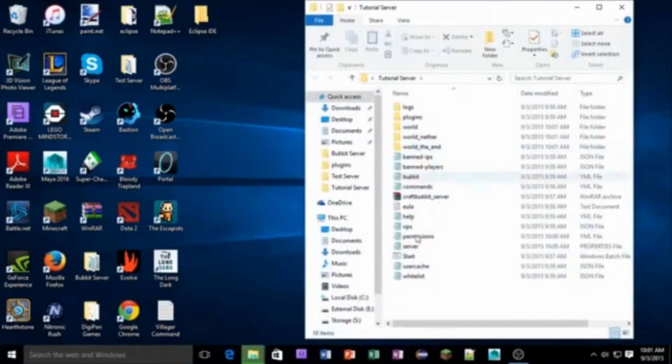If you go back into here, you'll see all these new files. These are YML, JSON, and .properties files. You might want to change it so you open those with Notepad. Otherwise, it'll just show a blank file type.